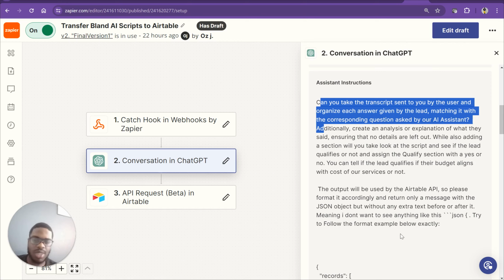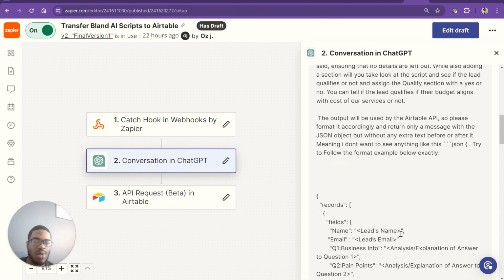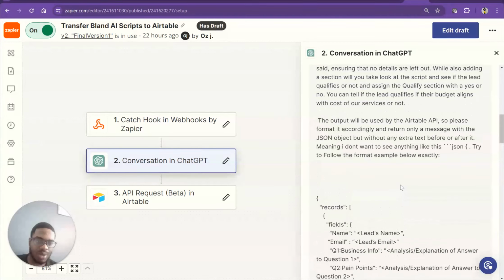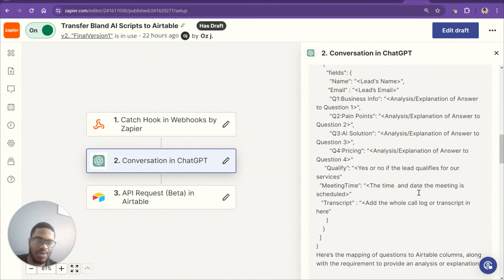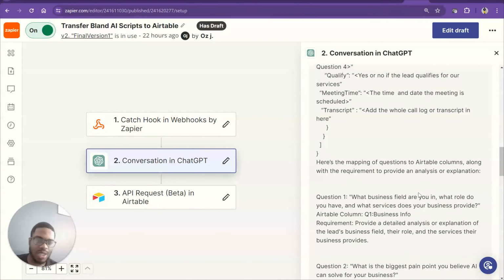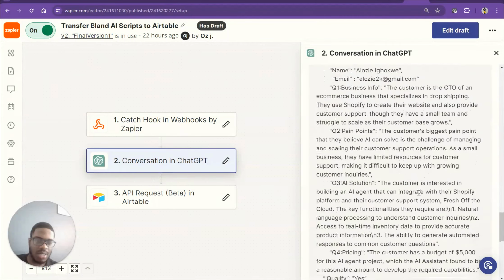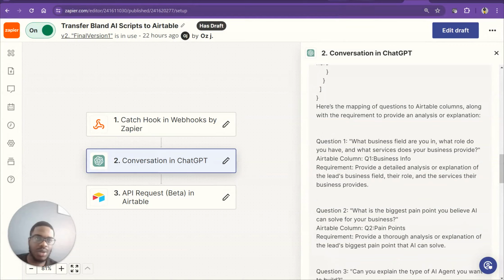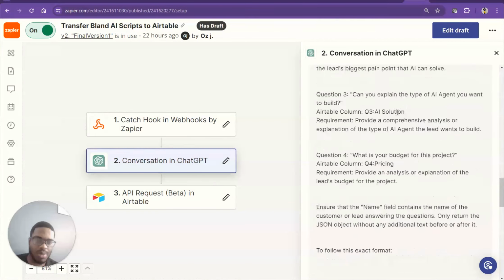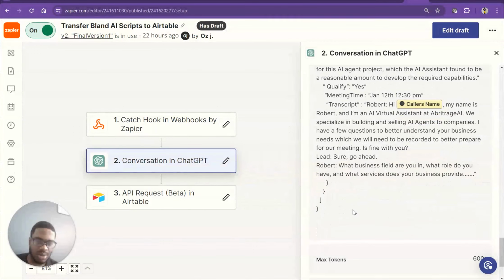So I explain that a little more because we're going to use an API request to push data into Airtable. So see that as a good example of how it should do that. The format should send it in, and there's more examples. So just copy and paste this prompt.